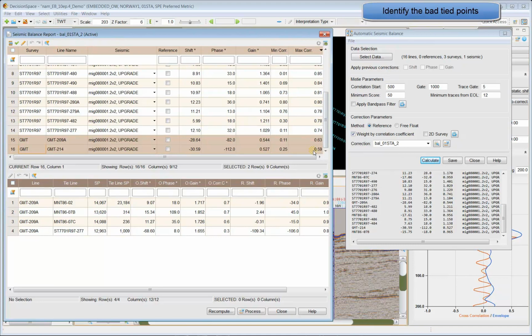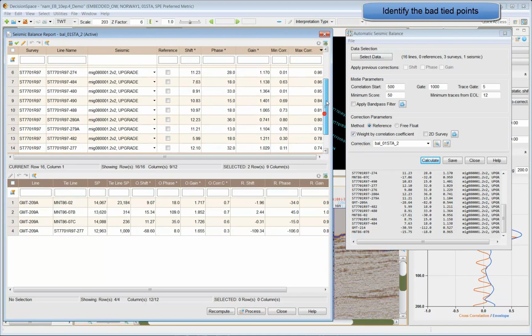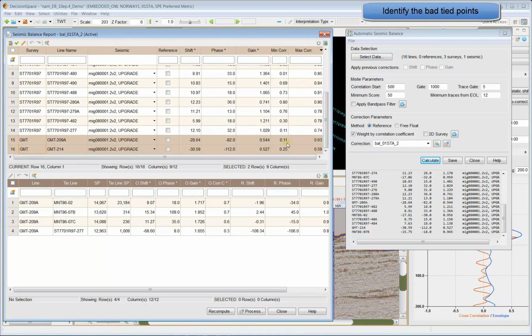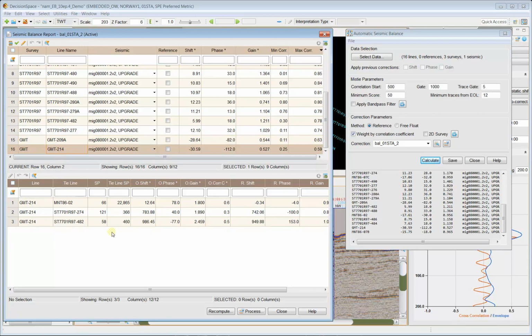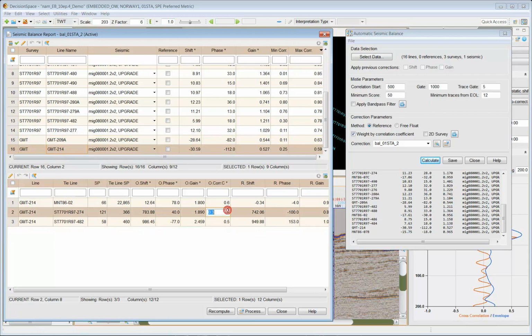Now we can take a look not only at the maximum correlation, but also the minimum correlation. This will help us identify where the bad ties are. This intersection has very low correlation. It goes down to about 0.3. And then we can go to the other line here. And similarly, there is a bad tie point here that goes down to 0.3.